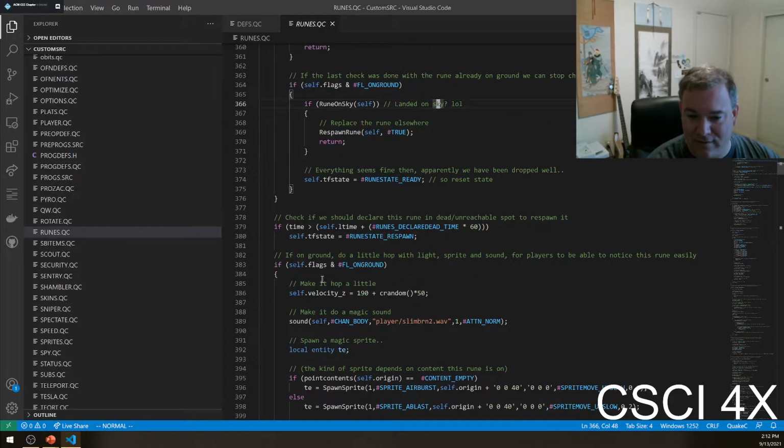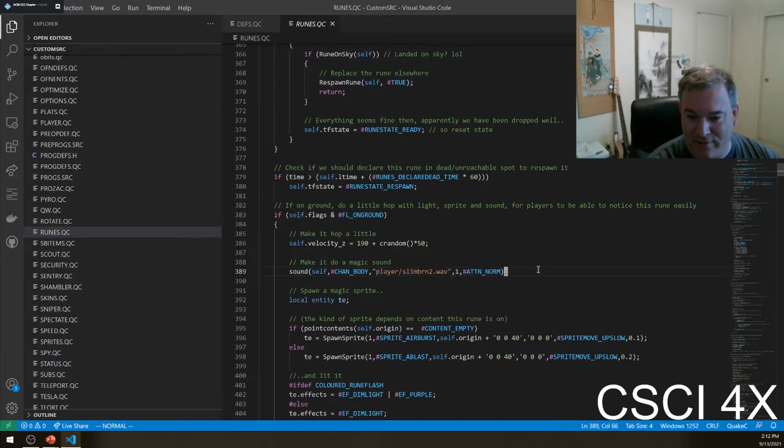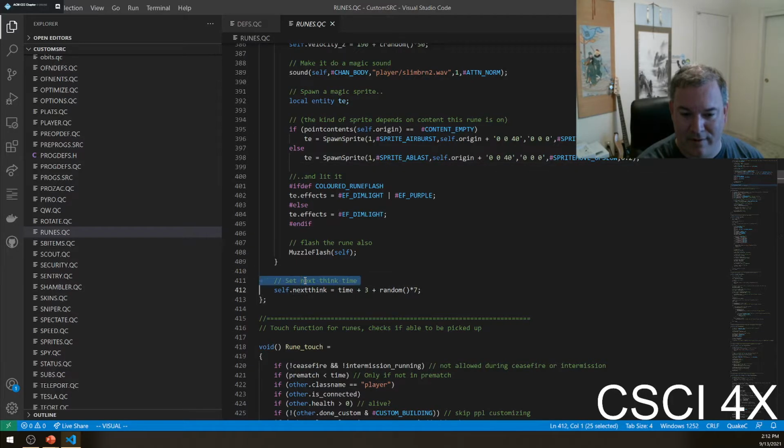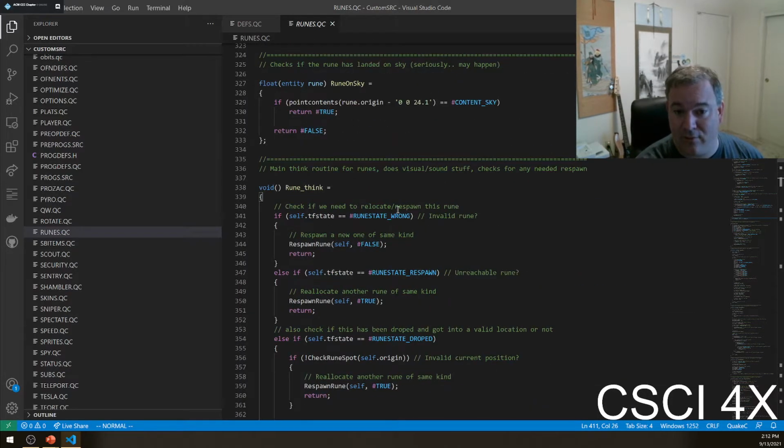And so do you see this, do a little magic sound, spawn a little magic sprite. And so it's explaining, it's like a paragraph. For every paragraph of code, there's a little note. Now, I didn't write this code. This is not my code, but it's good. And so we do this, and then we light it, and then we do a little flash, and this is probably unnecessary. Set next think time. I know, we are setting next think time. I get it. But for the rest of these, this is actually really well documented.